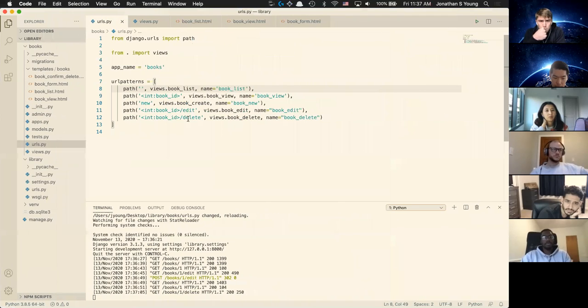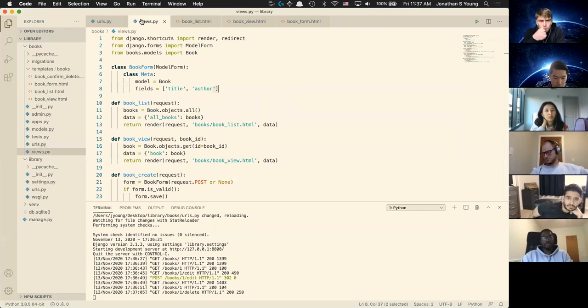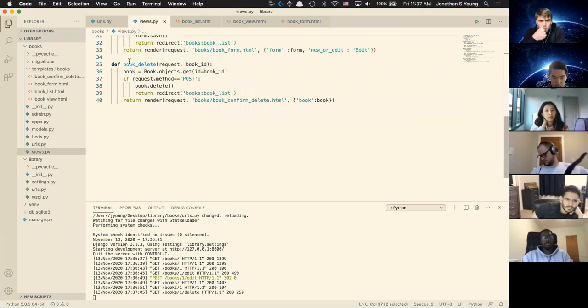Let's go back. I made a request to /books/ID/delete. Takes me to the views file, specifically the book delete. I grab the book out of the database. It's not a post request because I was trying to make a GET request to actually get to that web page. It's going to take me over here now to confirm delete.html, and I've got this payload called book, and the value of that is going to be book.